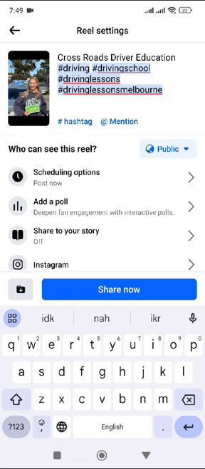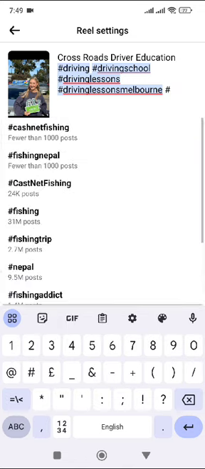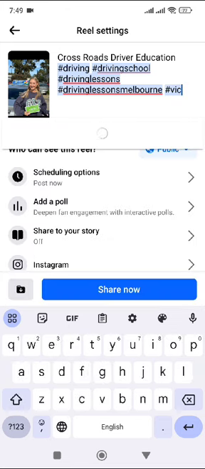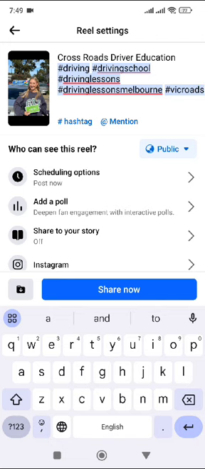Similarly, you can find related hashtags for you. You can go to Google and type hashtags for Facebook Reels. You will get a bunch of hashtags there. This is just for an idea, okay? And you can find similar hashtags, like say for an example, Vic Roads.